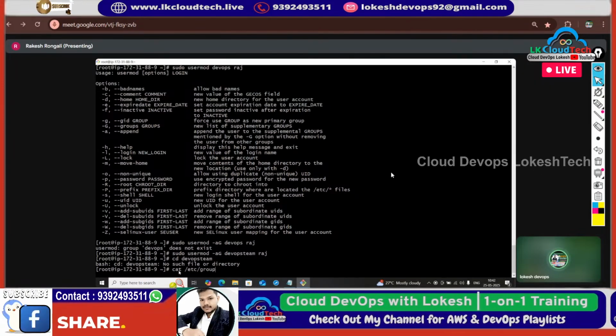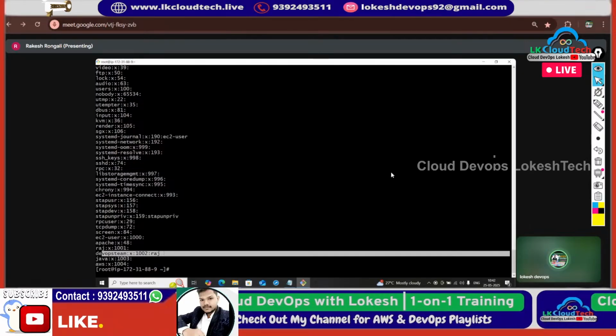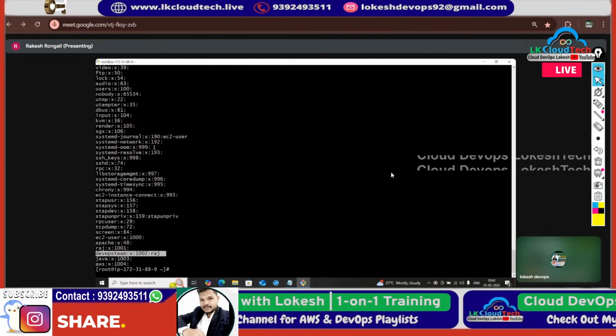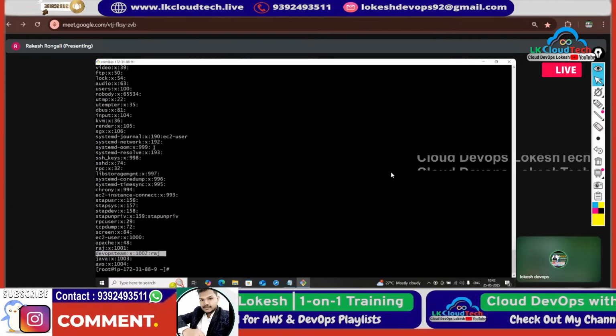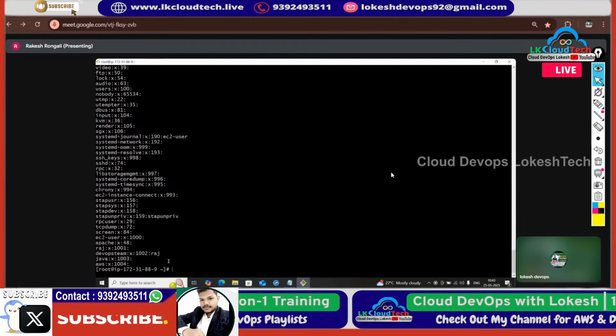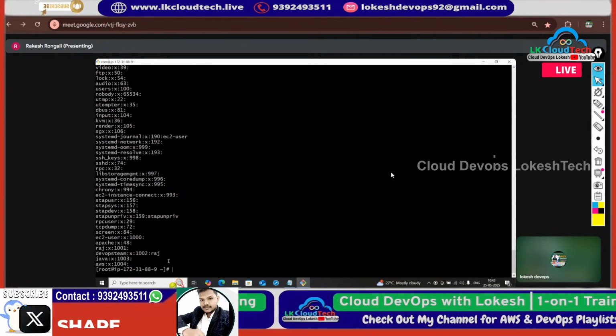Can you type this command? Groups. Yeah, here. Right. What command have you used? Same command to print the groups. Exactly. You see this DevOps team added with Raj. Clear? So this is how we need to do it.